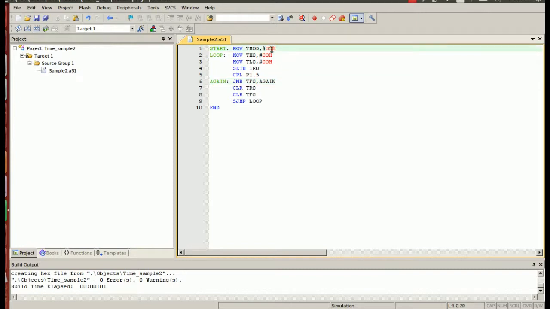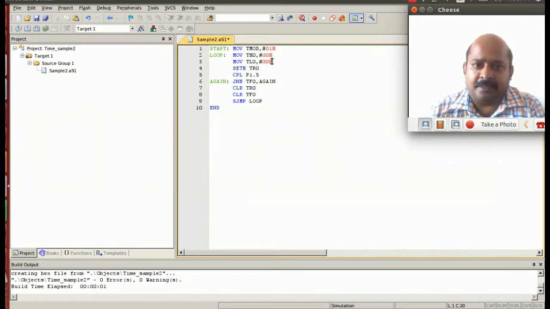When the timer is in mode 1, TMOD should be set to 01, and to achieve the maximum possible delay, the timer should start from 0000 and reach FFFF, since the timer is in 16-bit mode, and then roll back to 0000. So we set TH0 to 00 and TL0 to 00, then run the timer and keep on complementing P1.5 to generate a square wave.